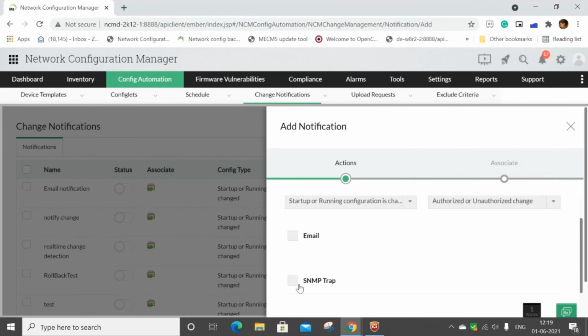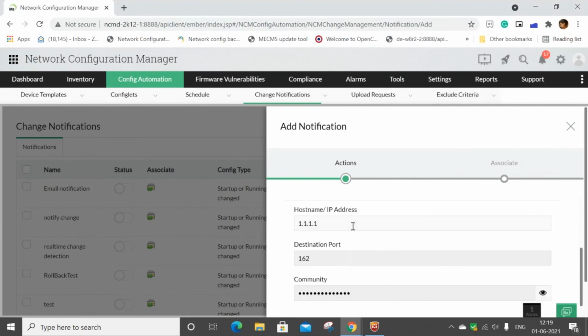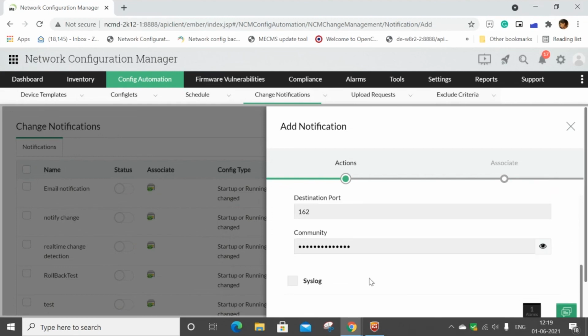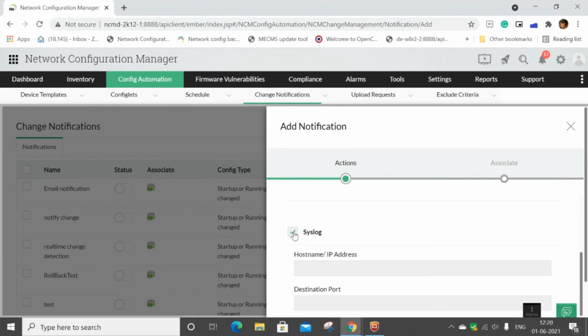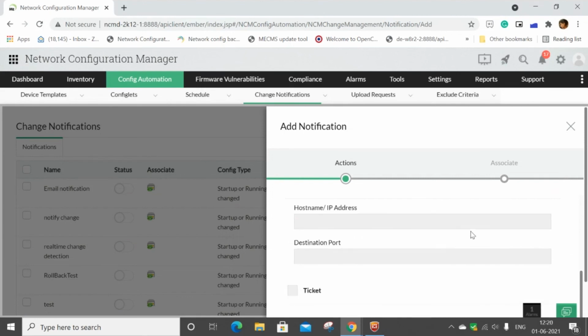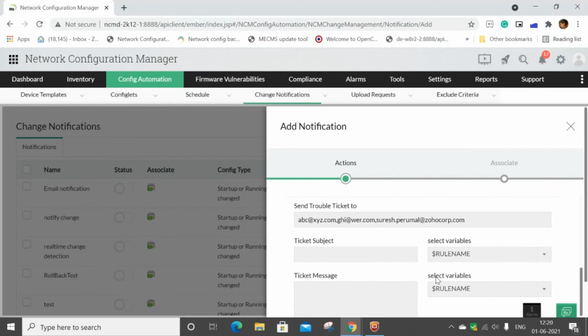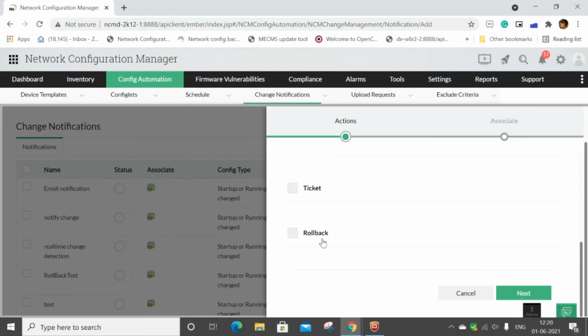And there is an option called SNMP trap. You can provide the host name, IP address, destination port, and community. So you'll receive it in the form of traps. And here you can see syslog notifications, where you'll be receiving syslog messages once you provide the host name or IP address. And you can also get it in the form of tickets within NCM itself. For the rollback, if it's given, you can either roll back to a previous version or a version label baseline, so that you can do that if you don't want the changes to be applied.